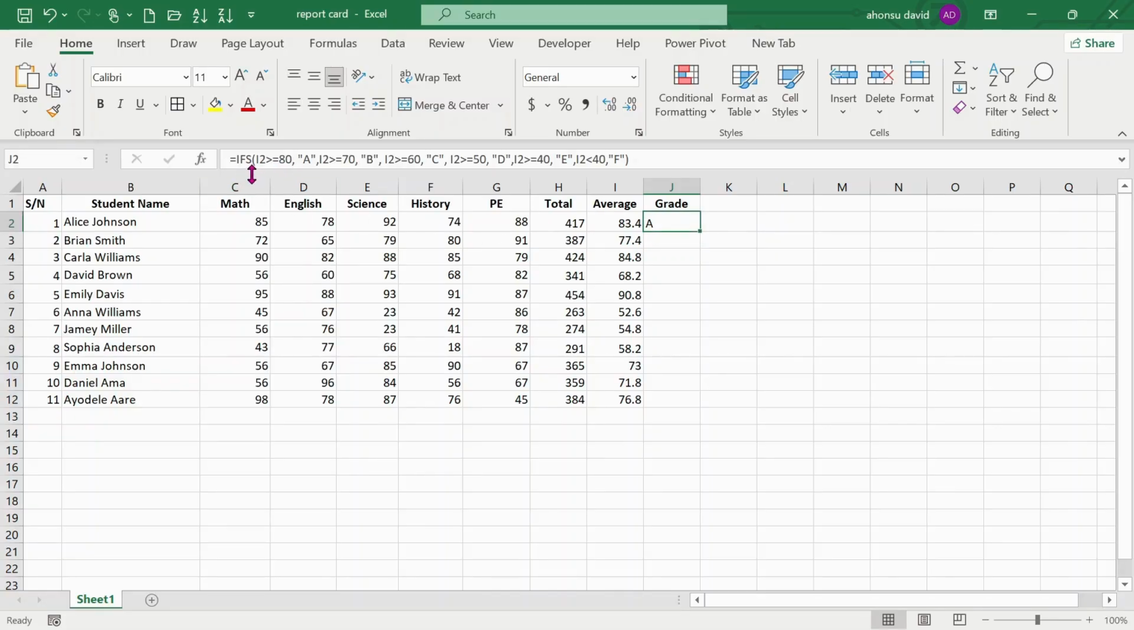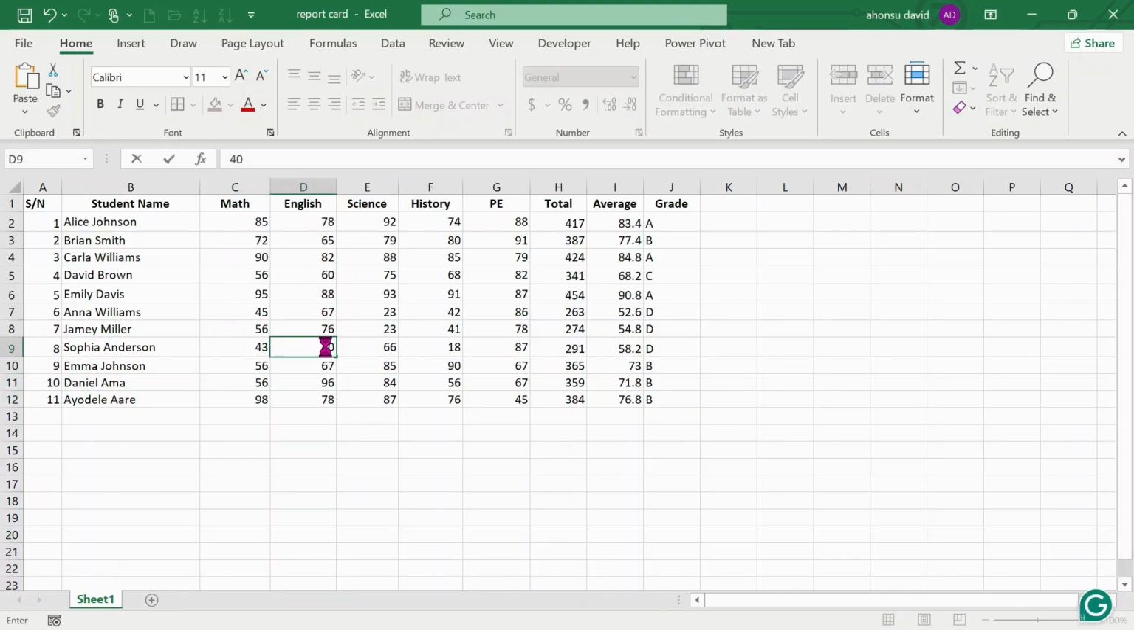And as you can see, using the ifs function saves you the stress of putting in and closing a lot of parentheses. All right. So what I'm going to do is double click on this and we'll get the grades. So let me see if I change the scores of this student, whether we'll be able to get an F. Let me change the score of this student to 40 and see.